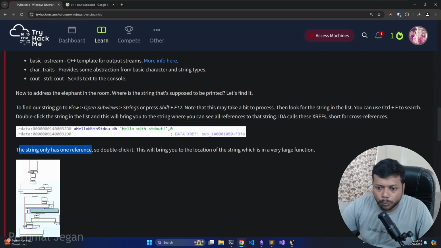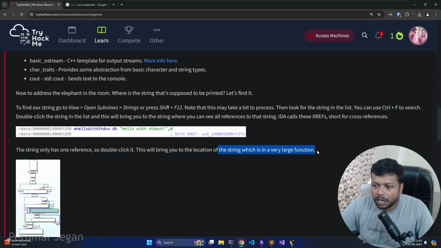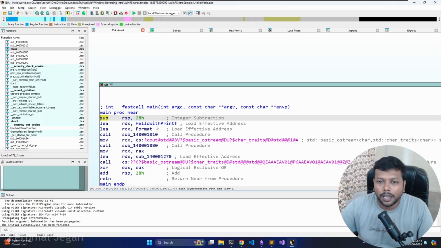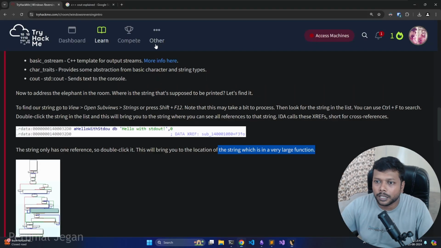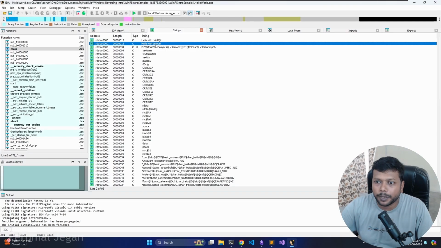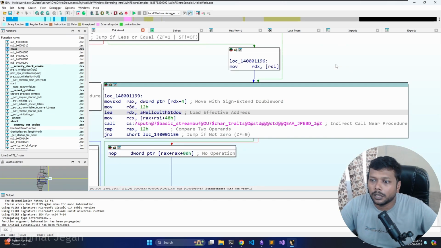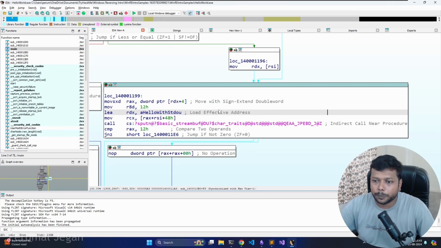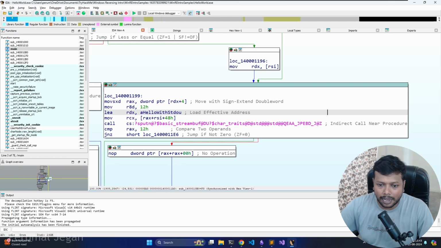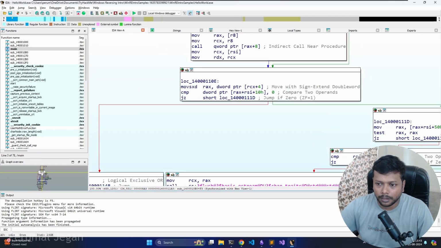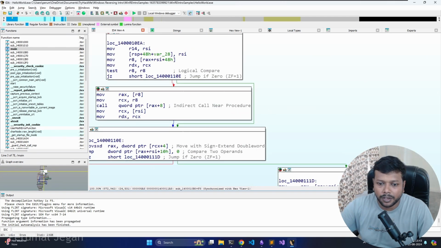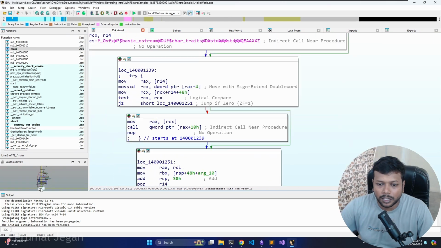The string only has one reference. Double clicking it will bring you to the location of the string, where it is in a very large function. Let's see that. I'm going to the string and double clicking this cout, and you see it is giving some details to us. I'm clicking this one, and now it is bringing us to the specific function where it is used, and you see the graph, the bunch of functions, the bunch of assembly instructions that are present in this simple program.